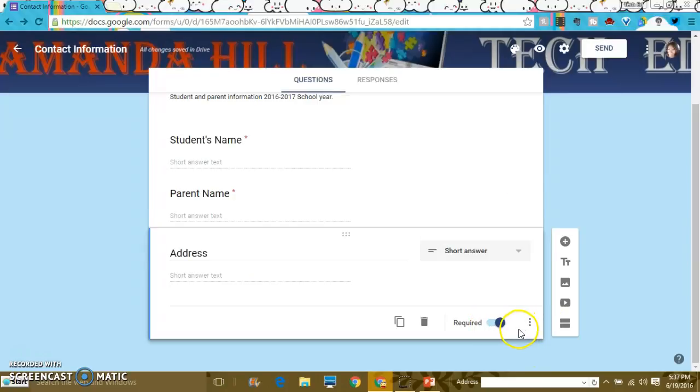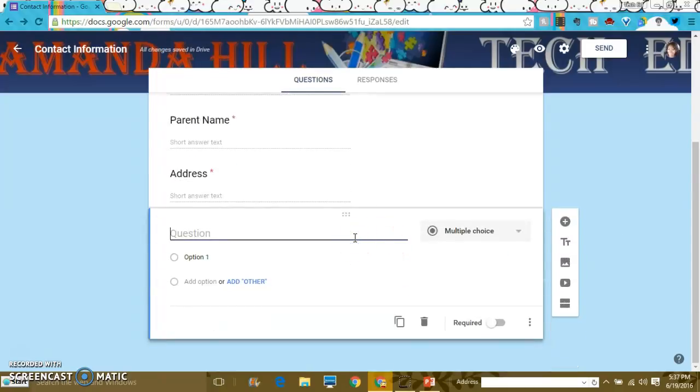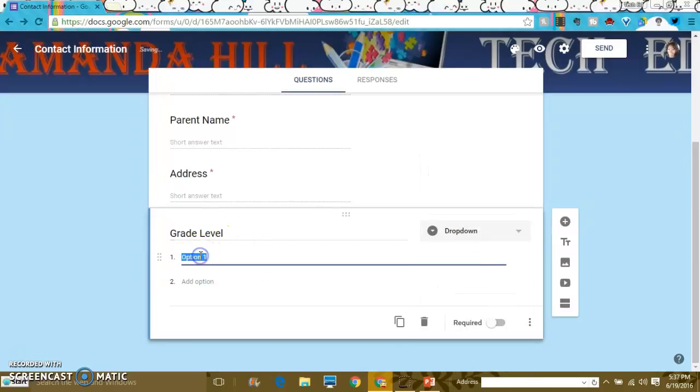Okay, now we want to know what grade that they're in. So we're going to make a plus, we're going to select another question. Okay, and we're going to put grade level. So let's say that you're a high school teacher and you teach 9th, 10th, 11th, and 12th grade. So what we're going to do, we're going to make it a drop down box. Let's just make it a drop down one. Okay, so we could put 9th grade.